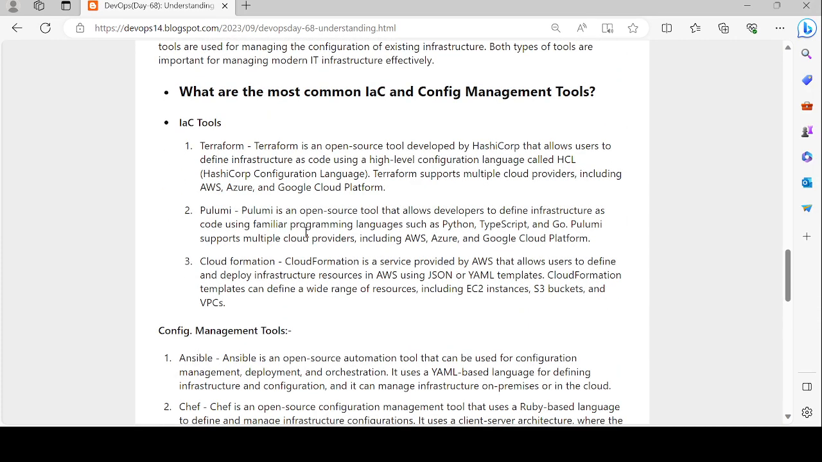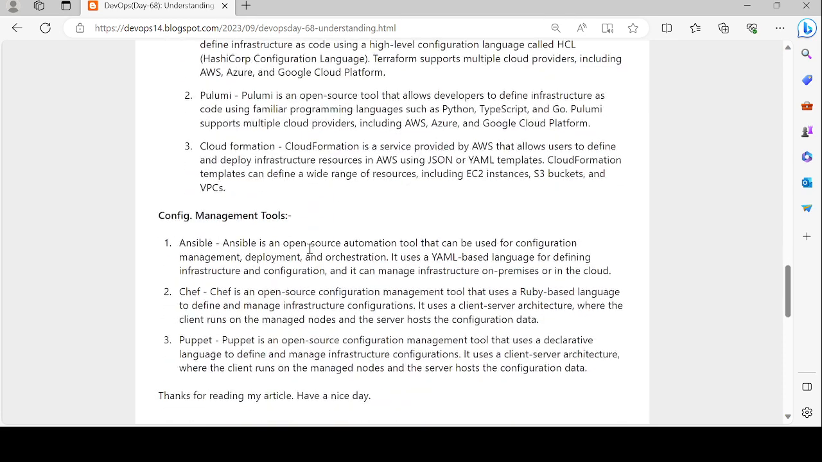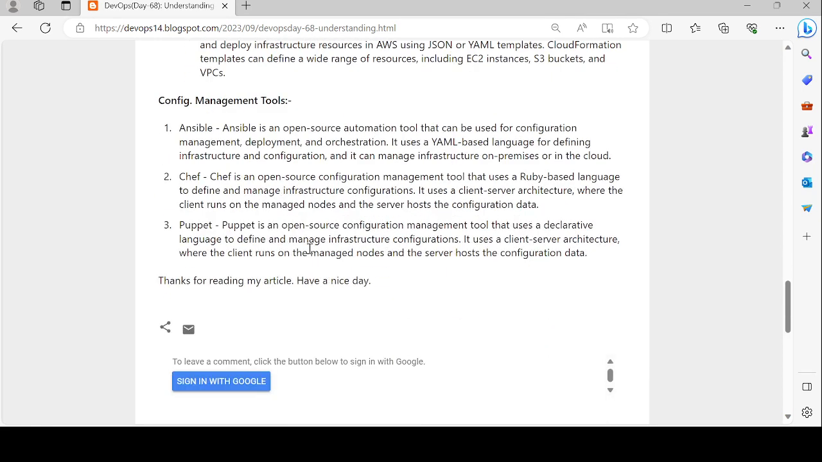Next is, what are the most common IaC and config management tools? IaC tools are Terraform, Pulumi, and CloudFormation. CloudFormation is a service provided by AWS. Terraform is an open source tool developed by HashiCorp and it is a platform independent tool. We can create any platform's infrastructure using Terraform. And Pulumi is also open source. It supports multiple cloud providers like AWS, Azure, and Google Cloud Platform.